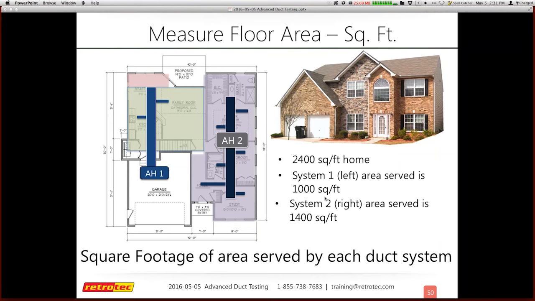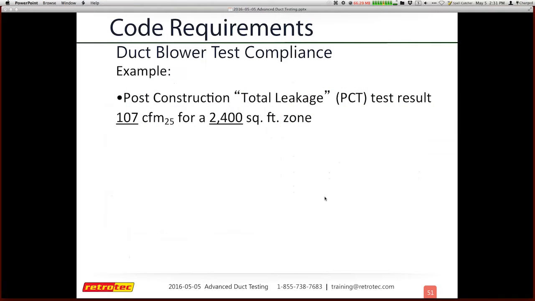So if I had a 2,400 square foot house and one system was 1,000, the other one was 1,400, then that's how I would divide them and test each one separately, and each one would pass or fail. And if either one of them fails, then you actually have an issue.